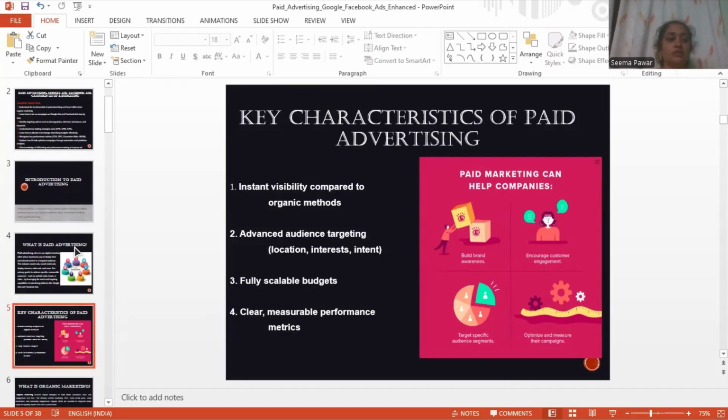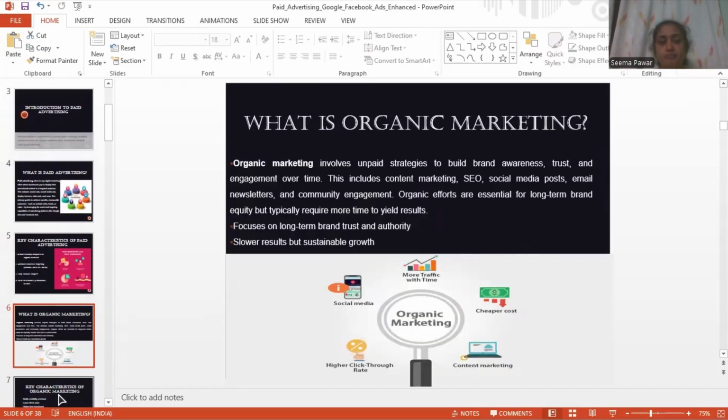Now we'll study what organic marketing means. Organic marketing is different from paid advertisement. It is an unpaid strategy to build awareness of the product in the minds of the customer, to create trust in the product. It includes content marketing, search engine optimization, social media posts, email marketing, etc.